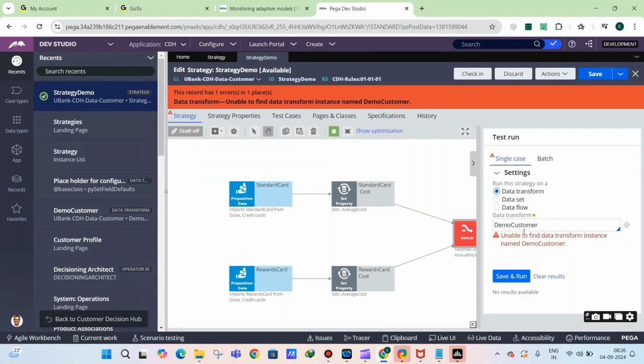So there are three options given: a data transform, which is called a persona, so call it a persona. We can use a persona, we can use a data set, or we can use a data flow.